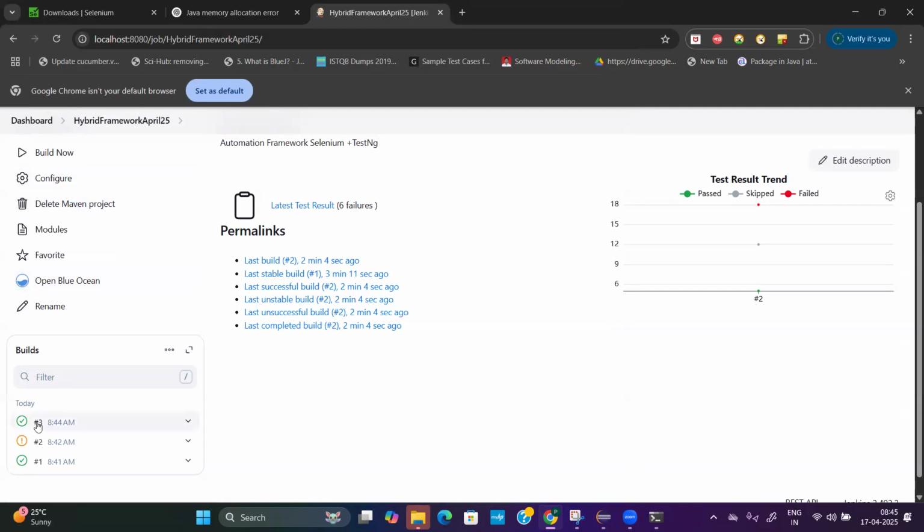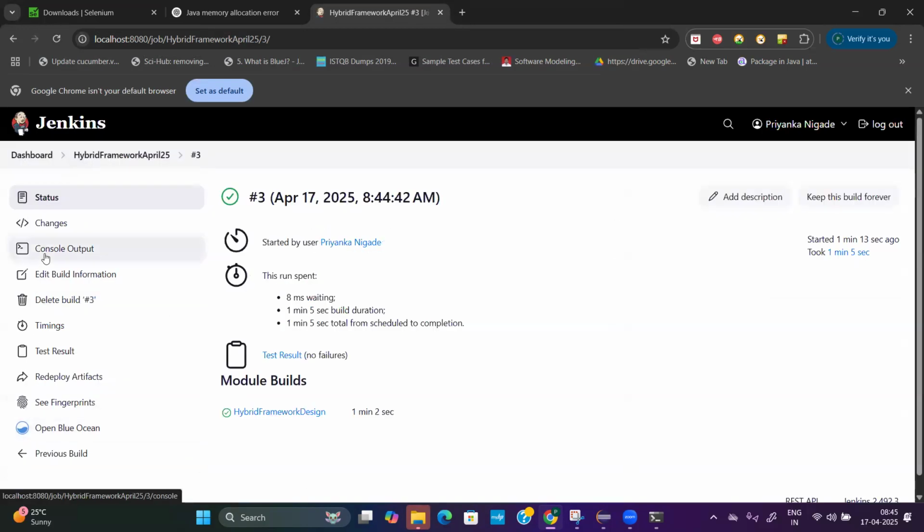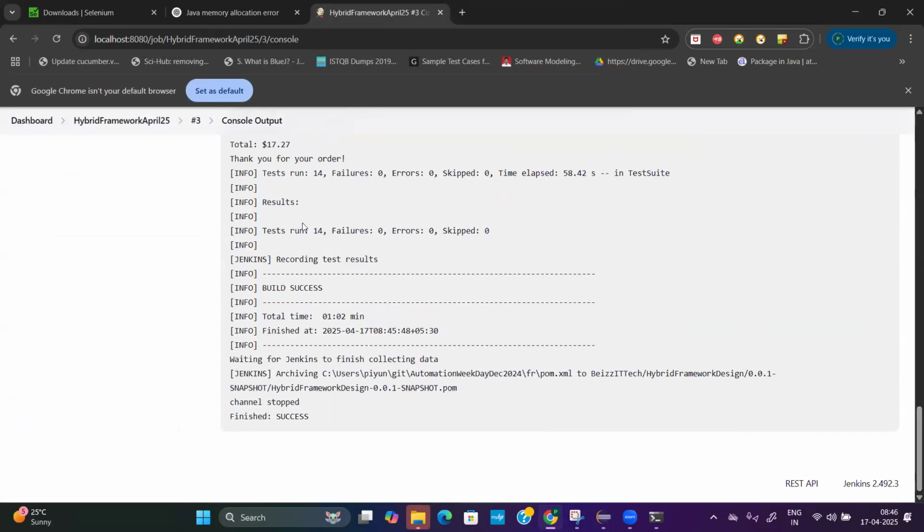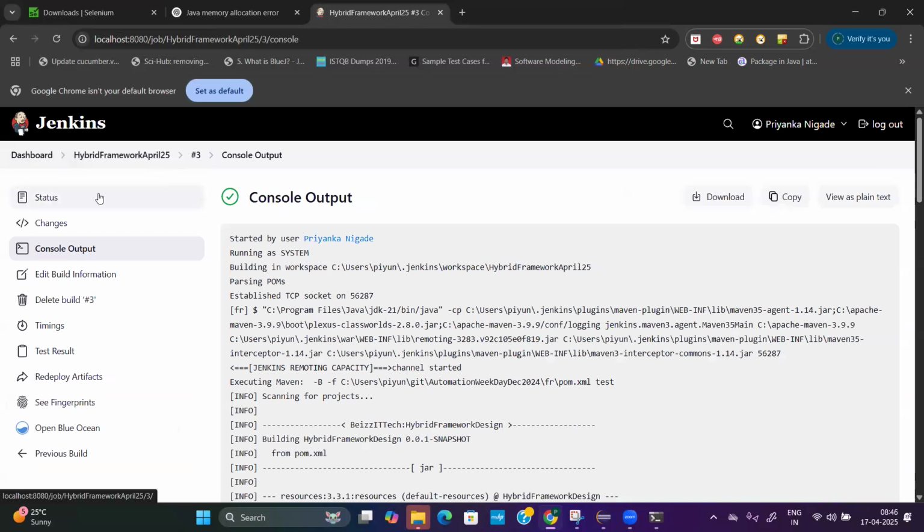If I show you this build, click on the build, and come to the console output, at this moment it says total 14 test cases and all test cases completed successfully without any failure. So at this moment, my build got success. Agree? Now let me come back to the project.